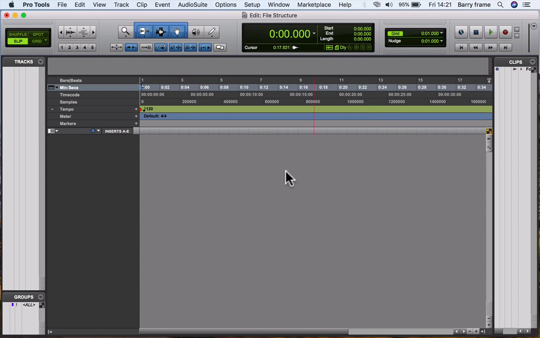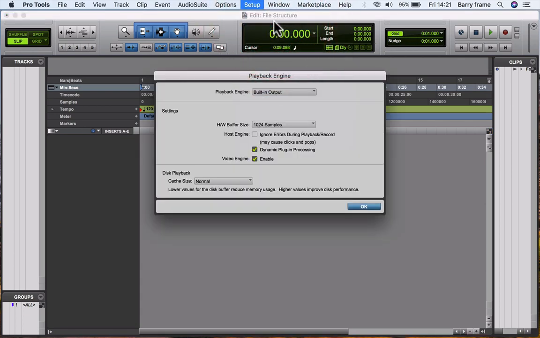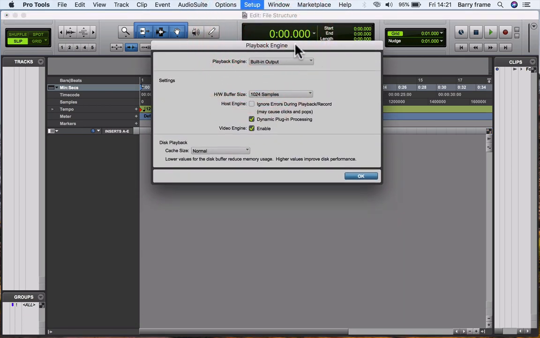So the very first place that you look, you have to make sure that you've got the correct playback engine. Now, your playback engine is usually your audio interface that you're using. In my case, I am using an Avid Fast Track Dual interface just now. Where you'll find the playback engine is if you go to Setup, and the second one down, Playback Engine. We select that, and it gives us the Playback Engine dialog box.